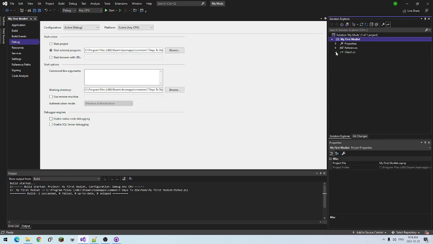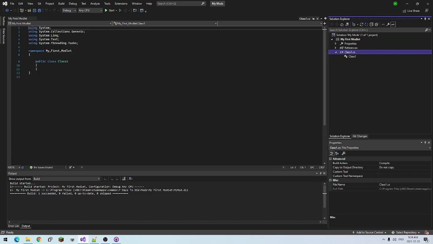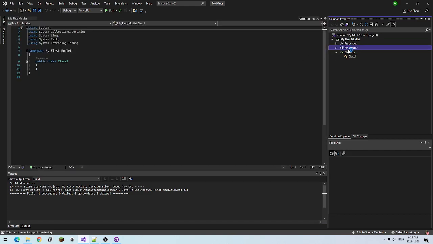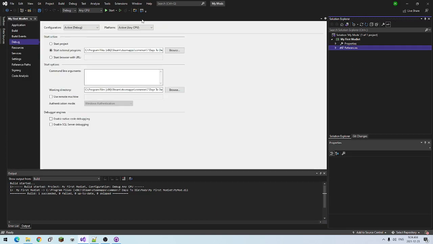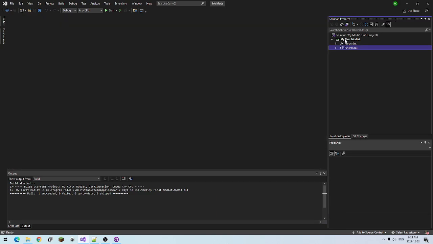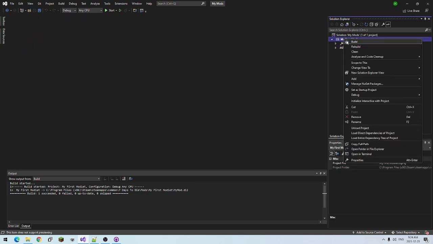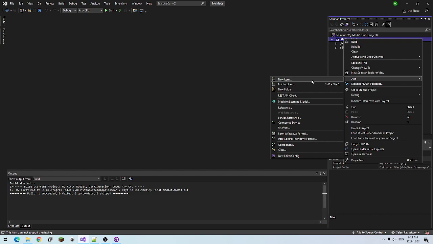For the class here, this is just the sample class that it does. I normally delete that because I don't use it. So we need our init. If you right click on your project, you can go to add, and you want to add new item.